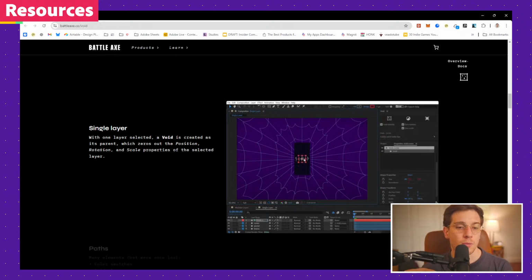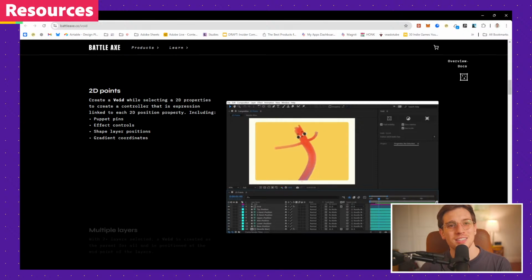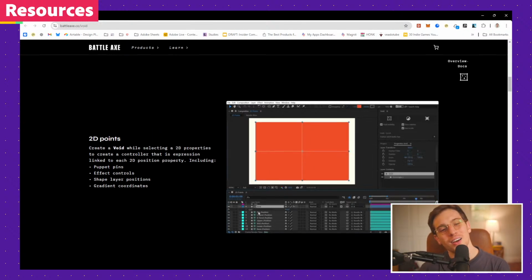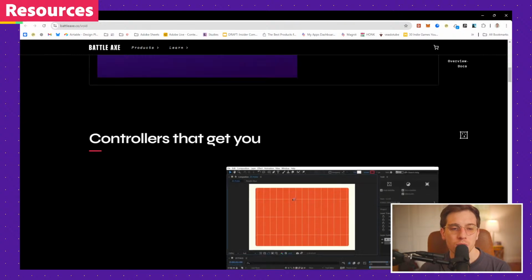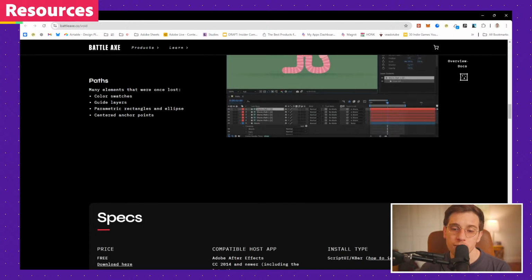It can work on zeroing out your position to bring the position to the center of the composition rather than the top left, which is nice. Penny says very demure, very cutesy. And then, yeah, it can all work within your 2D properties. And the cool thing is this is all free.